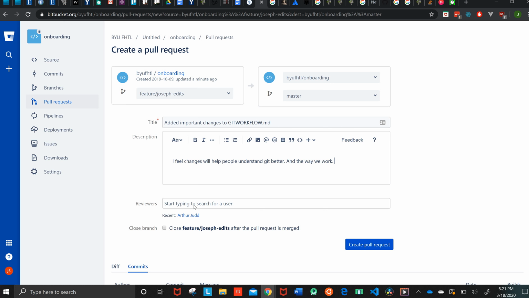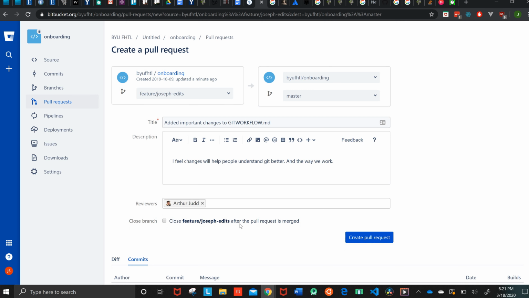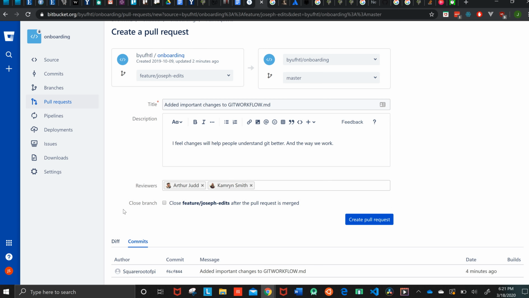Perfect. And then after this, I want to add some reviewers. Now, you should always add the person who's kind of the head of the repository. If you're on a team or whatever, whoever that is, you should add. So in my case, I'm going to add Arthur Judd because he's kind of also over this repository. And I could add Cameron. I'll just add her for this. And once the branch is done, if you don't think you need it anymore, then you will close the branch, basically delete the branch afterward. It'll keep the commits, but you don't need to have a massive list of branches.